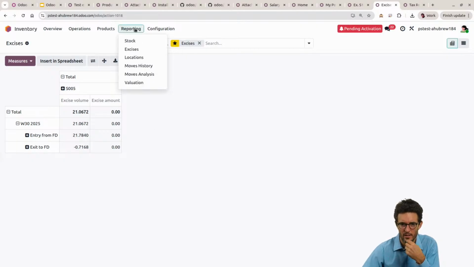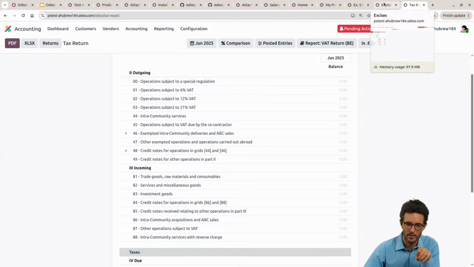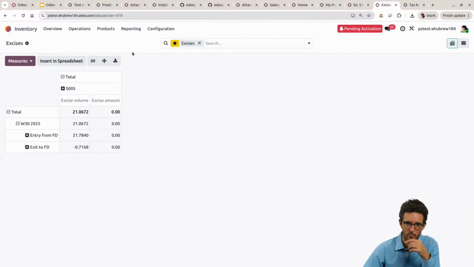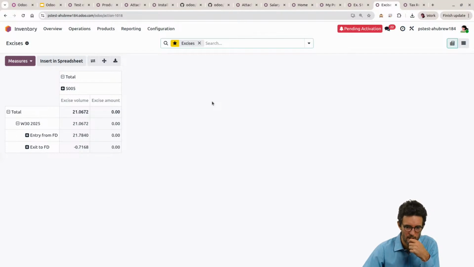But okay. So when you talk about tax report, I don't know if you talk about this one or if you talk about this one, because this one is the tax report, but here is the inventory excise report. It is linked to the depot. So to the warehouse, you mean when you say depot, or when you say depot, you mean something else?